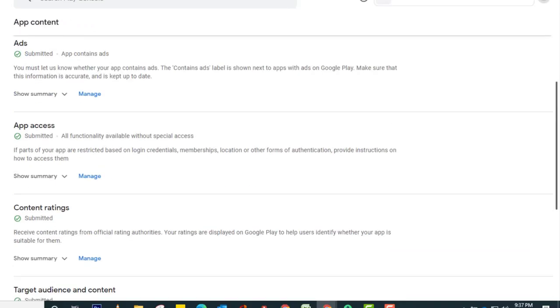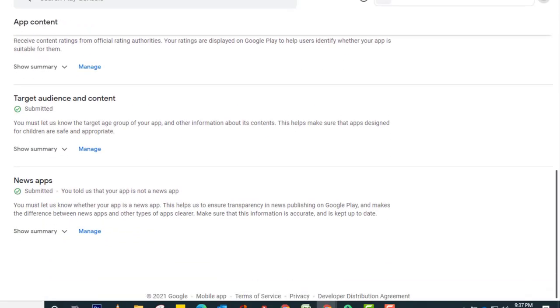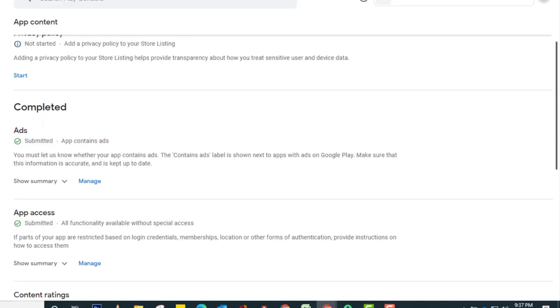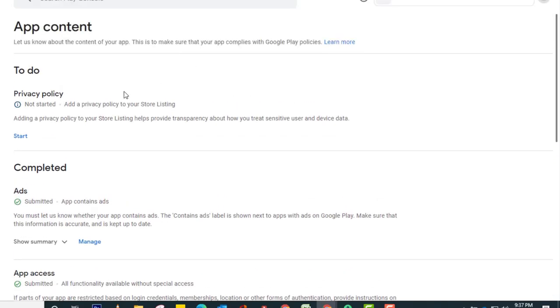The last option is the privacy policy. For this I need to create a web page on my website and put my privacy policy there. It will be a simple web page containing a list of points about the privacy policy of my app, and I have to provide a link to that page here. So I'm going to create the page first and then I will explain.